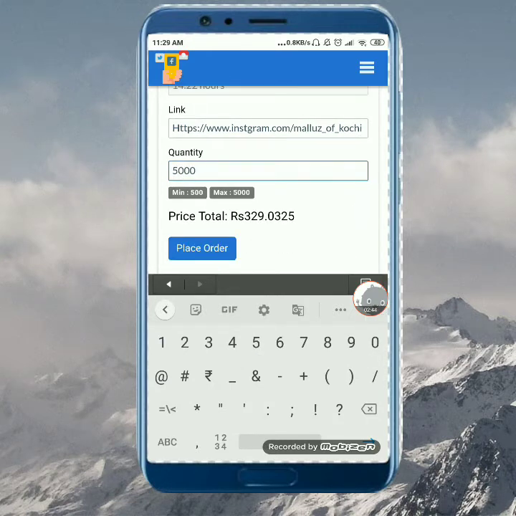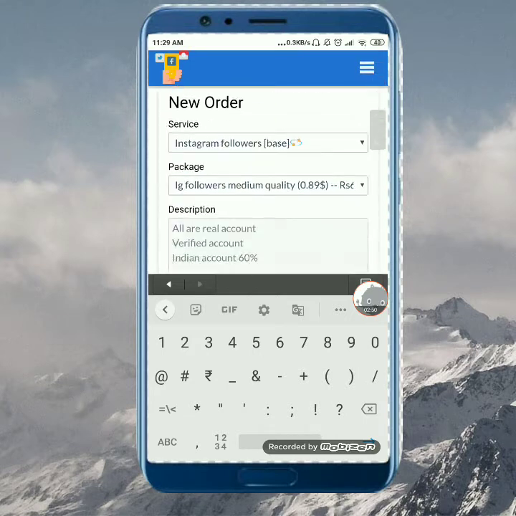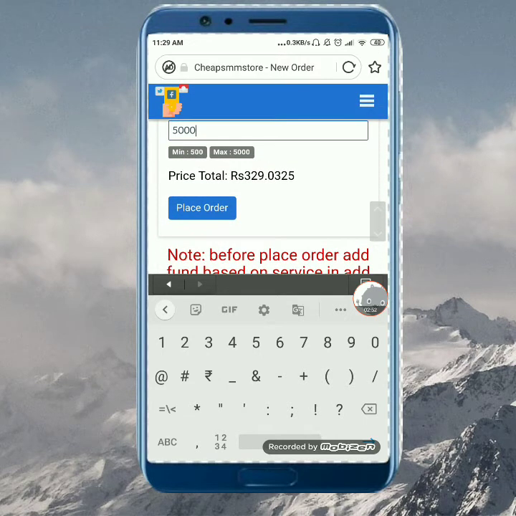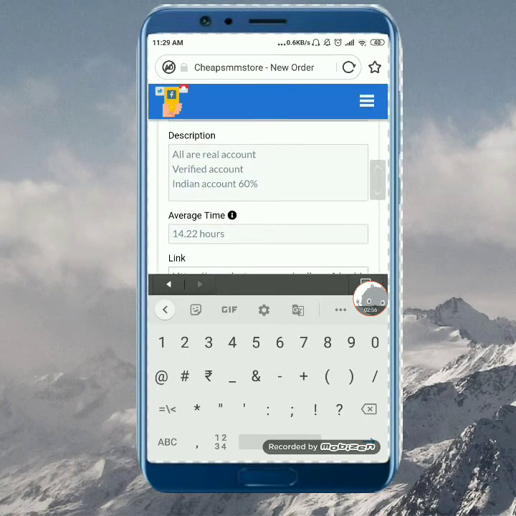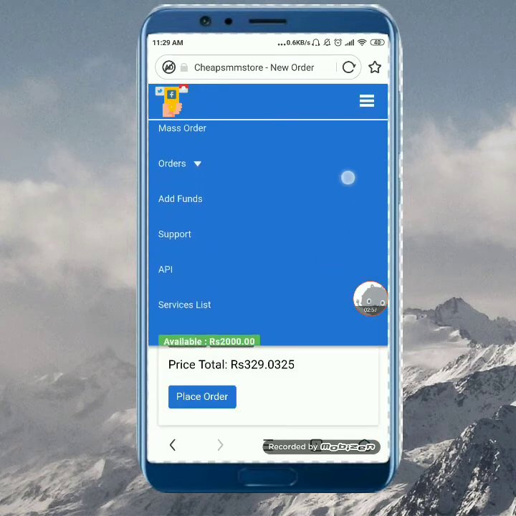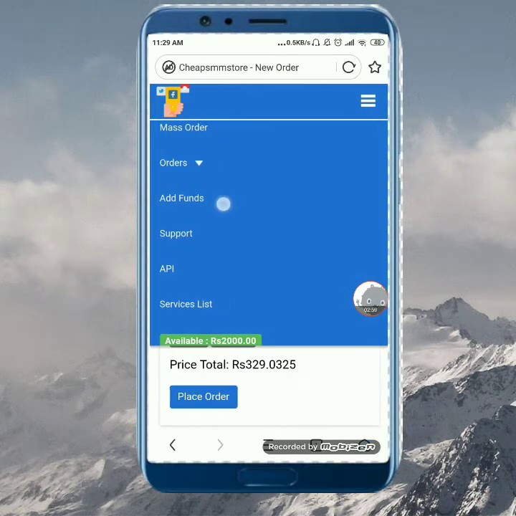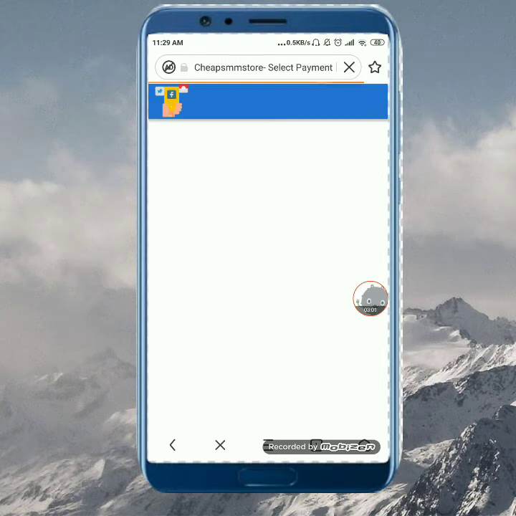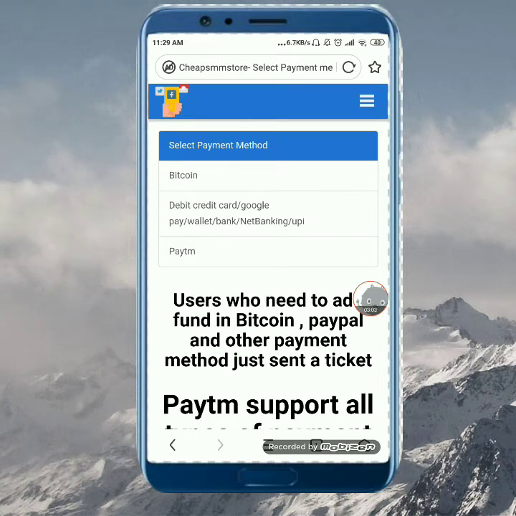Then before that, you need to add fund based on your order. Like for 5000 followers, you need to add 329 rupees. So for that, click the menu on top. There you can see an add fund option. Click on add fund. Select the payment method.